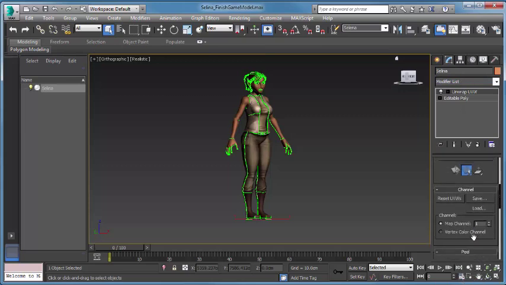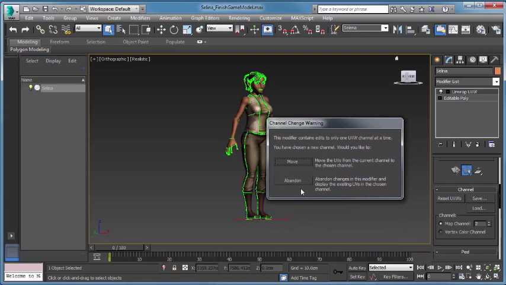Okay, down here, map channel. Now we want to change that to 2. So type in 2 or use the up key. And it'll ask you channel change warning. Now, again, I want to abandon because we don't want to modify the UVs that we've already put in place. So hit abandon.